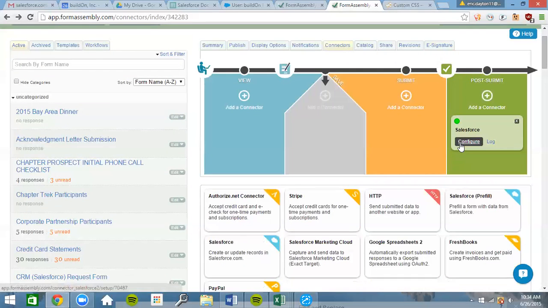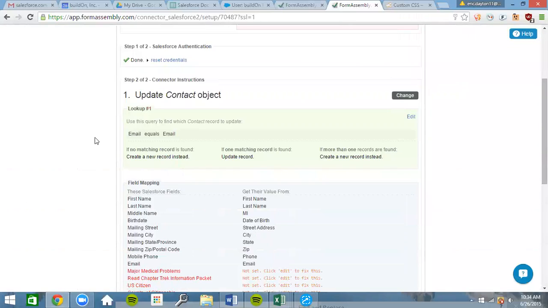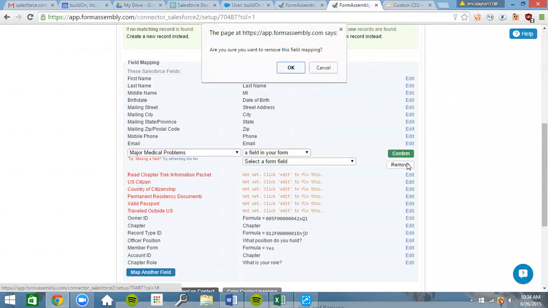So let's just look at this form just to show you another example. This here is our chapter form. And so you can see we use that update rule where it doesn't just create a new one every time. It looks to see if that contact has an email address in Salesforce, targets that record, and then updates. But if it can't find one, it creates a new one. So then we have these different fields, and these red ones were ones that were taken out. So I should just remove those.